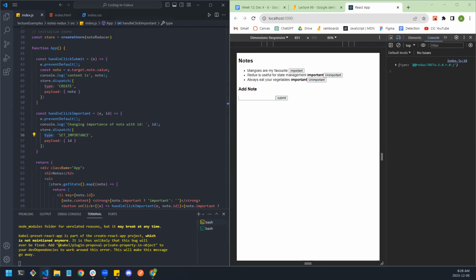Right, so when a user clicks, not the sentence, the button, important or unimportant, it will either change the note to important if it's not important, or to not important if it's important. It's like a toggle that can do one thing or another, but it's just changing the same thing. It's changing that important field in the note. Okay, so that's what I'm doing here.